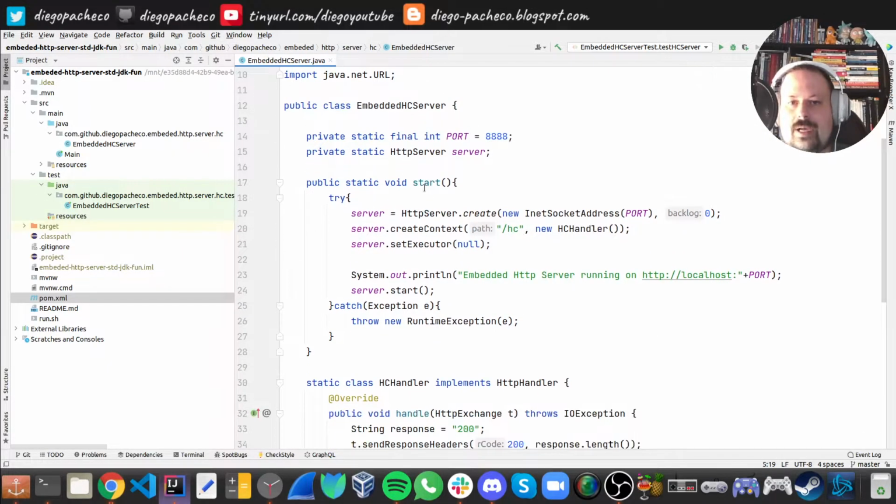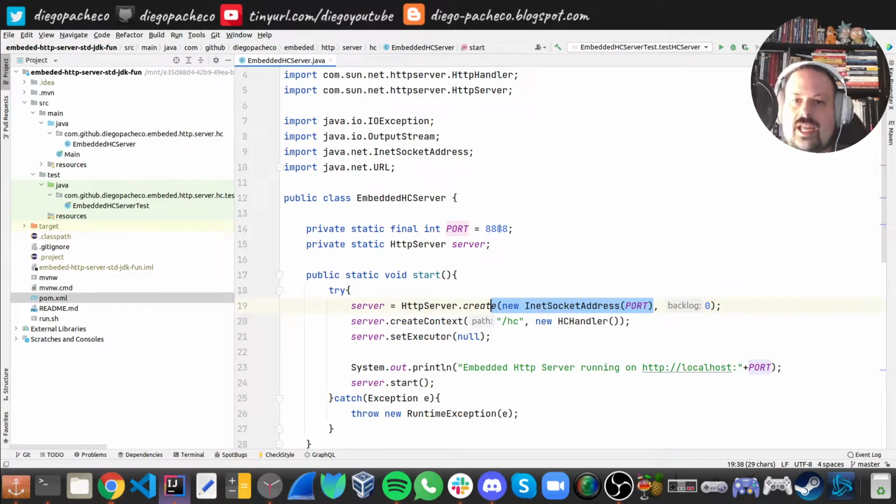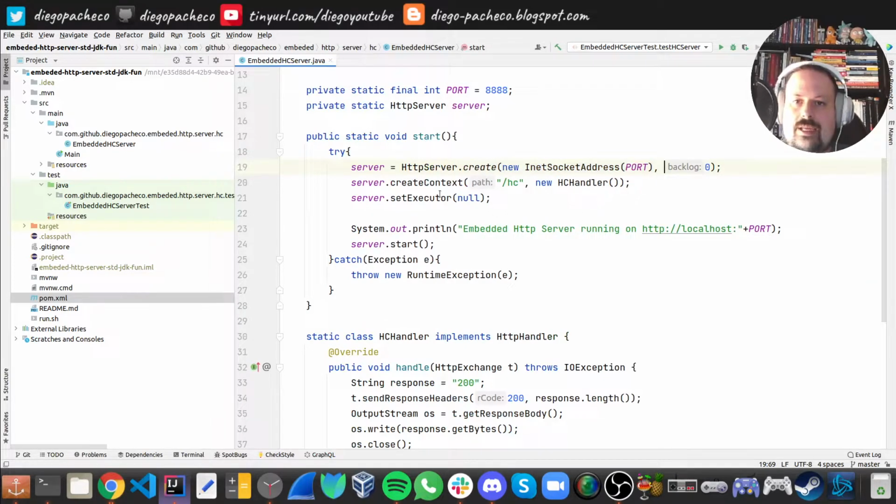Here I created a method called start, where we're going to boot up the server. You do HttpServer.create and then you need to pass an InetSocketAddress, right? Basically here I'm listening on localhost 8888, and you're going to create handlers, so you're going to have paths and handlers. I create a path called /hc for health checker and I provide an instance of my handler. Then I'm setting null for the executor, and then I do a server.start.